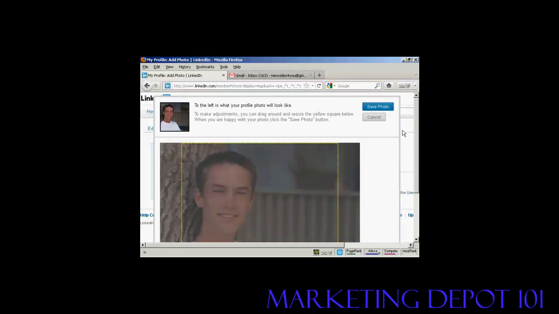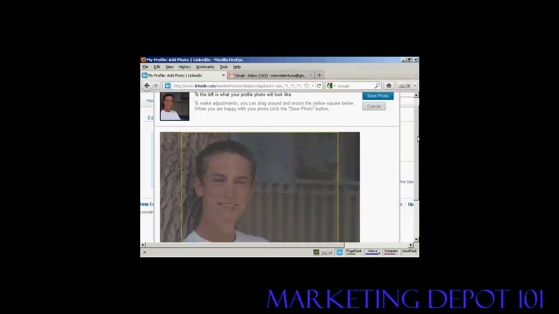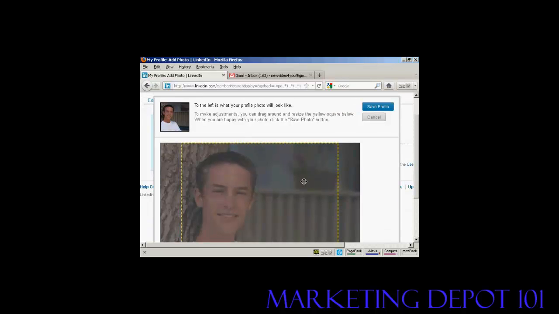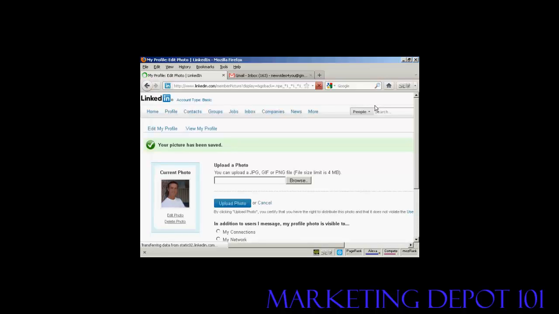And there we are, it's uploading the photo. It's slightly too big for the website, so I'll need to crop it. And you can see what it'll look like up in this window here, and you can move the area around with the mouse. So let's have that. That looks okay. And click on Save Photo. And there we go. My picture has been saved.